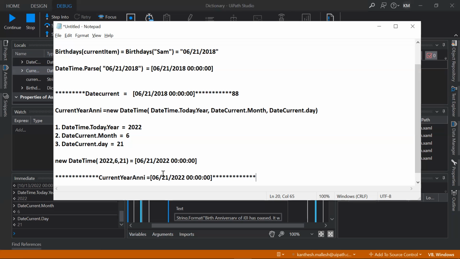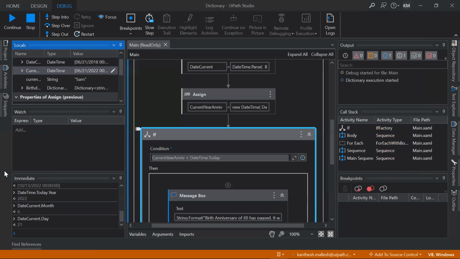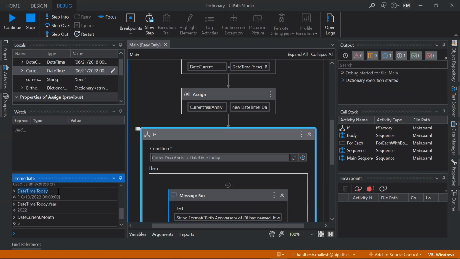Now, after I store this value in this variable, the next condition is very easy for me. See here, CurrentYearAnniversary, whether that value is less than DateTime.Today. If you remember, what is DateTime.Today holding? It is holding the current date and time. What I'm doing is comparing whether it is lesser or greater. Both are of DateTime data type, so I can easily compare whether it is lesser or greater. If it is lesser, that means his birthday has passed.